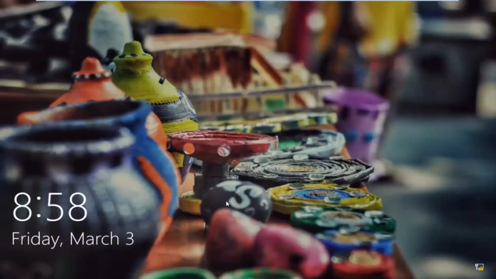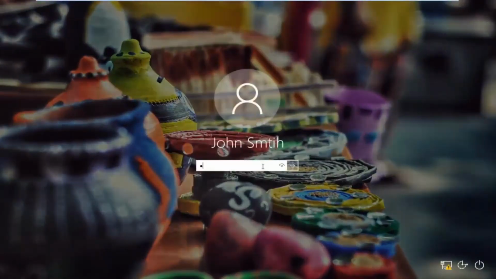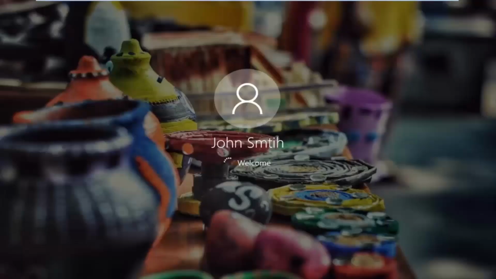So this computer has restarted. I'm going to sign into my account here. Should just take a moment. And once the account is done signing in, we will continue with this tutorial.